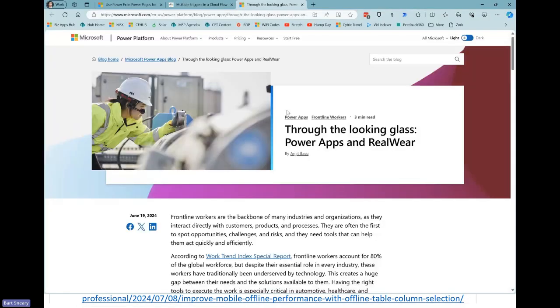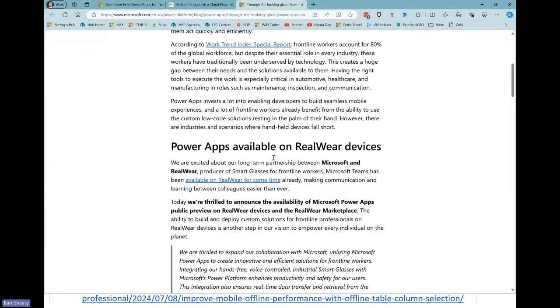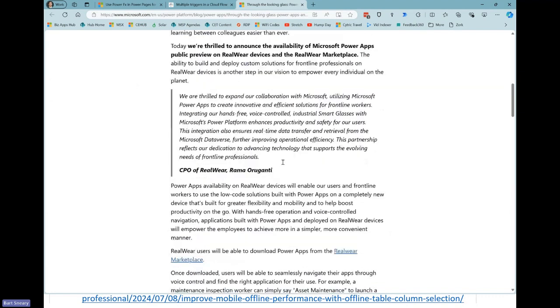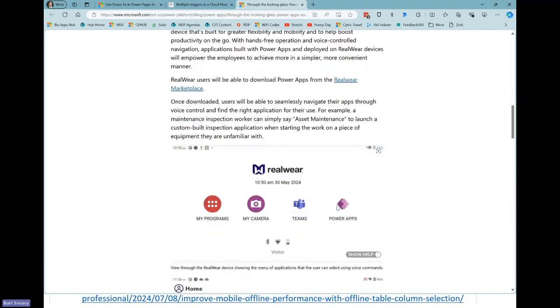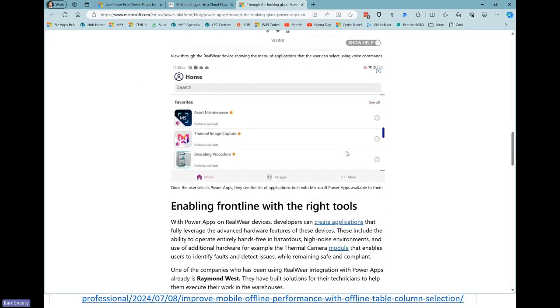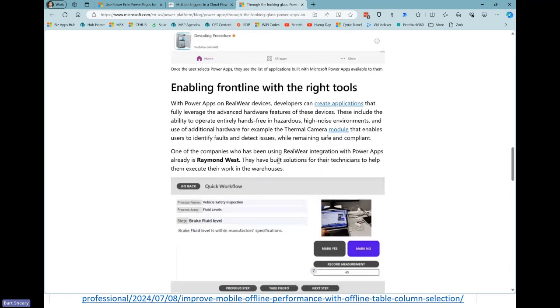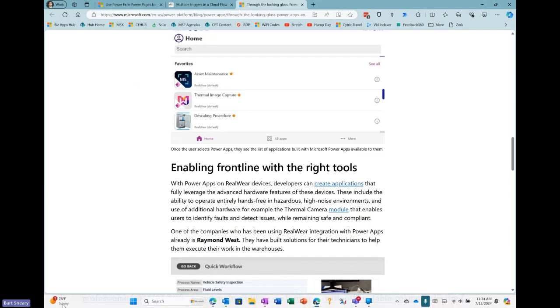If you happen to use RealWare devices, it is now available in the RealWare marketplace to be able to load Power Apps on your RealWare device and run Power Apps in the console of your RealWare device. So pretty big update there to allow you to not just run Teams and whatever you might be servicing there, but go directly at the Power Apps interface and run applications to do all kinds of frontline things with your frontline workers who are wearing those RealWare devices. So knock yourselves out.